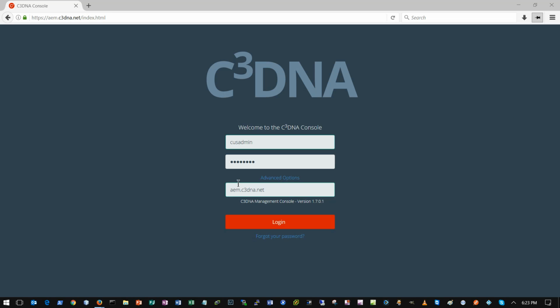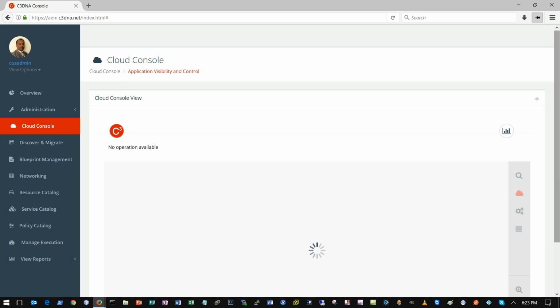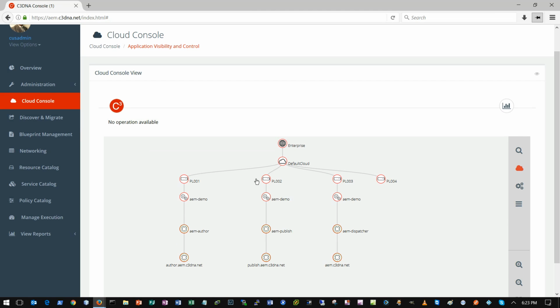So I'm going to log into our service control plane, which is our single pane of glass, which gives me access to all my cloud resources in different clouds, and also the applications running on those clouds. In this case, the applications that I have running are only Adobe Experience Manager, but it is C3DNA powered, so you will see how easy it is for me to manage the Adobe Experience Manager in this environment.